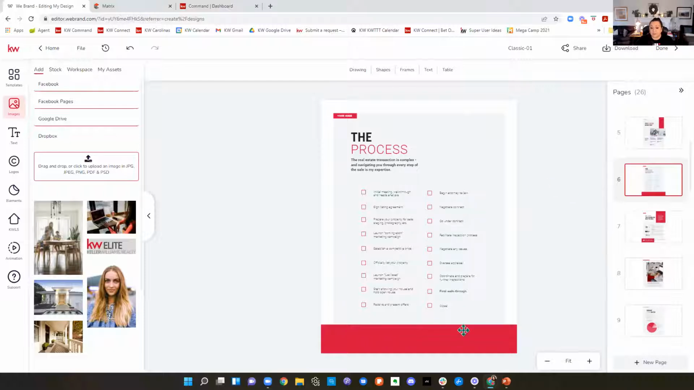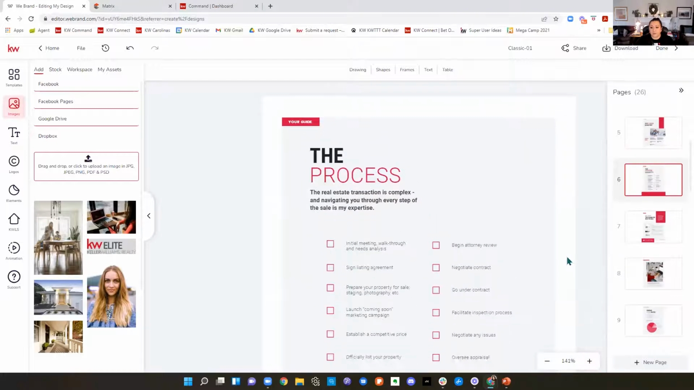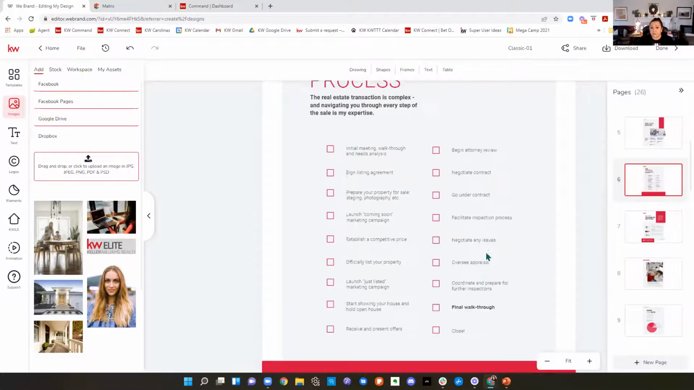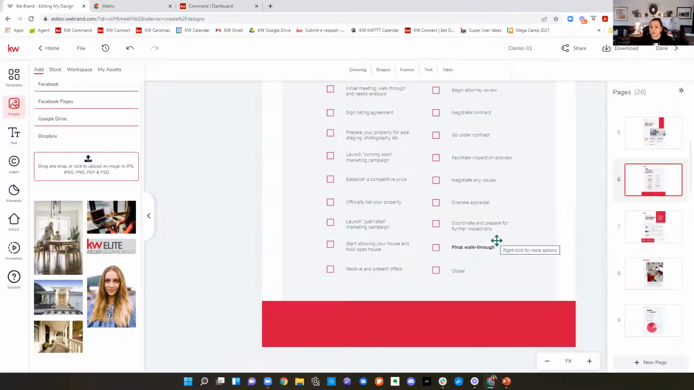This just walks them through it. If you felt like some of this wasn't what you wanted it to say, you could obviously edit it. But it's pretty much initial meeting, sign the listing agreement, prepare the property for sale, get it ready for marketing, and so on. It walks them through that process.